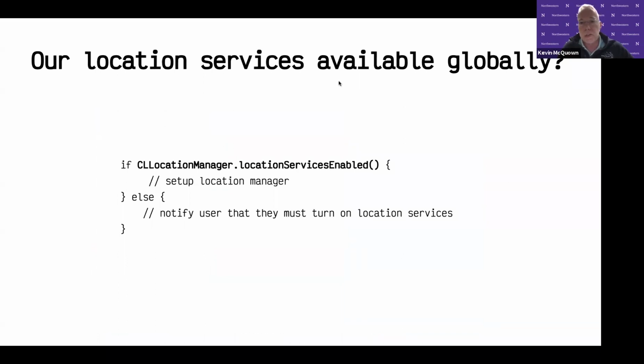Now, for location services that are available globally, you can check whether they're enabled with the following statement. If CLLocationManager.locationServicesEnabled is true, then I can go ahead and set up my location manager and do all the things I want to do. If that's not true, then it's up to me to notify the user with an alert and say, hey, location services aren't turned on and you need to turn them on to use the app.